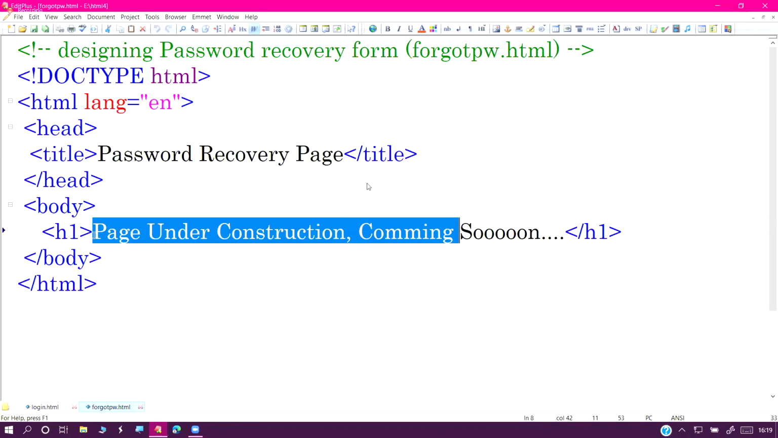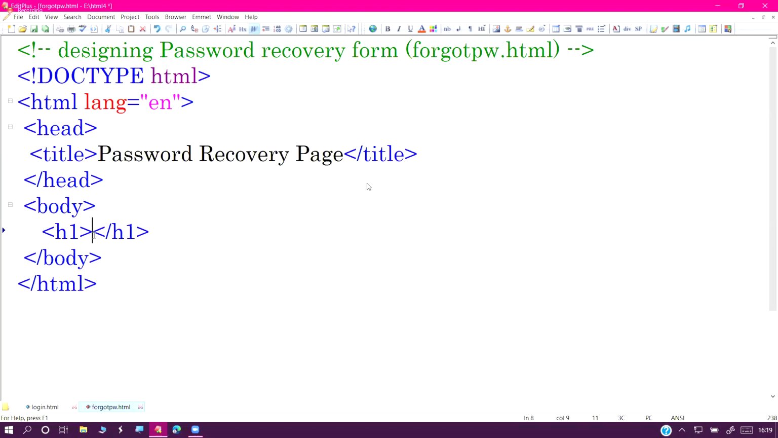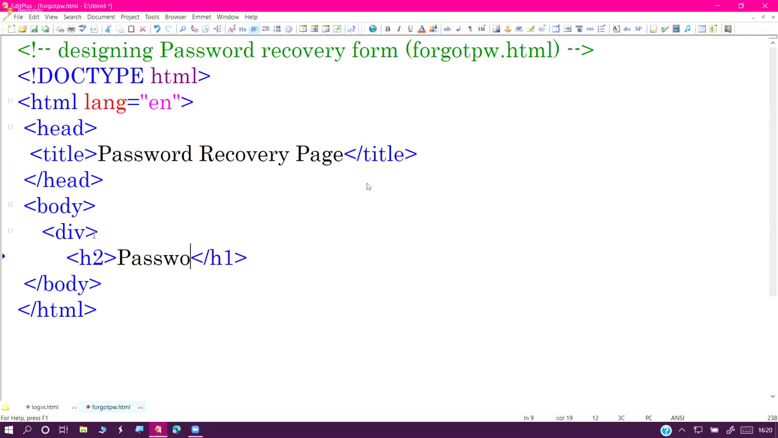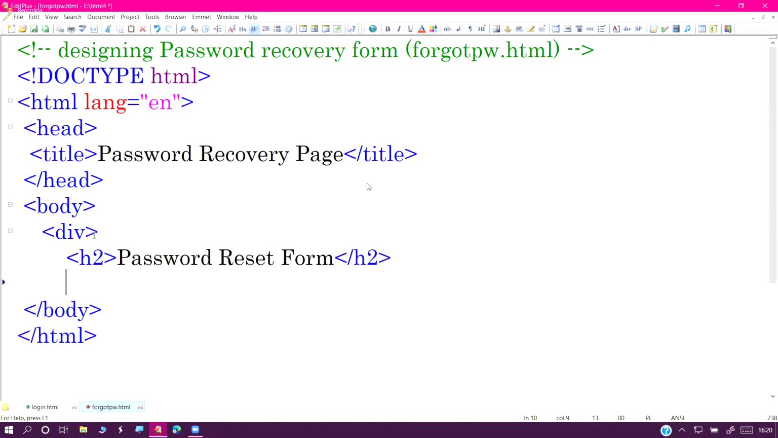So now we are removing the under construction. As usual, the division tag, heading. Password reset form, heading close. Next.